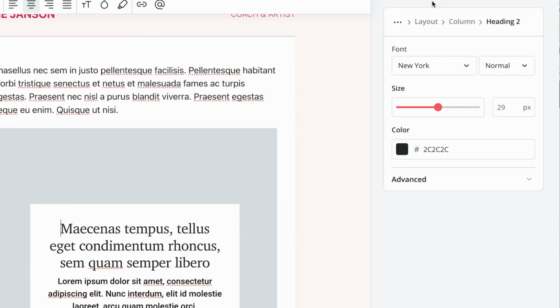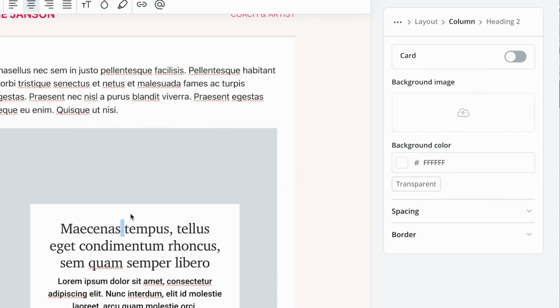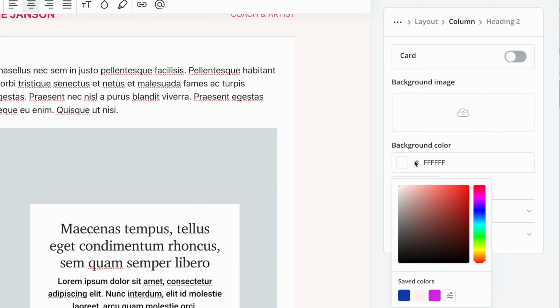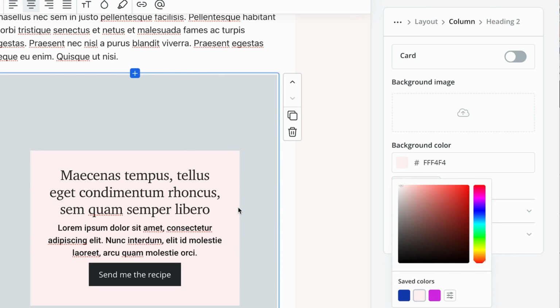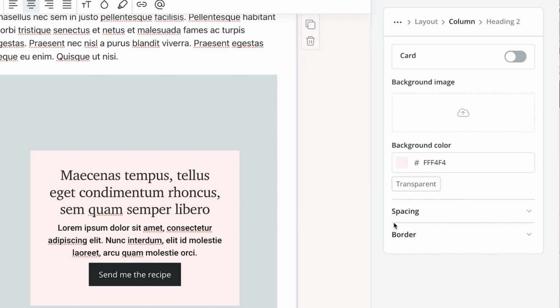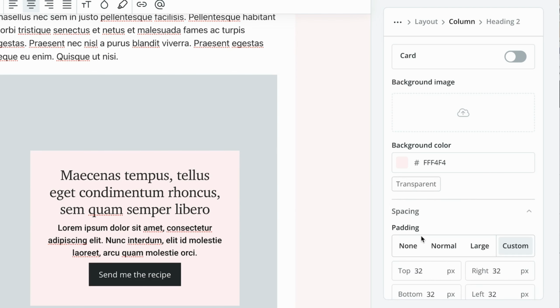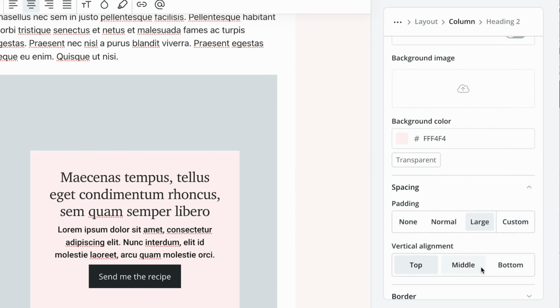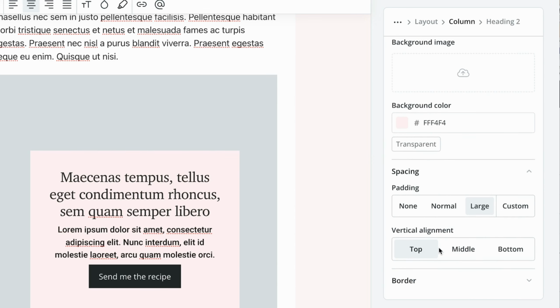We can always look at this navigation to the top right, and it would always show us what we are editing right now. So we were just editing the heading 2, and now we can change to the column. For example, now it's this column, and we can change the background color. For example, our brand color. We can also adjust the spacing again. Let's make it large and change the vertical alignment.